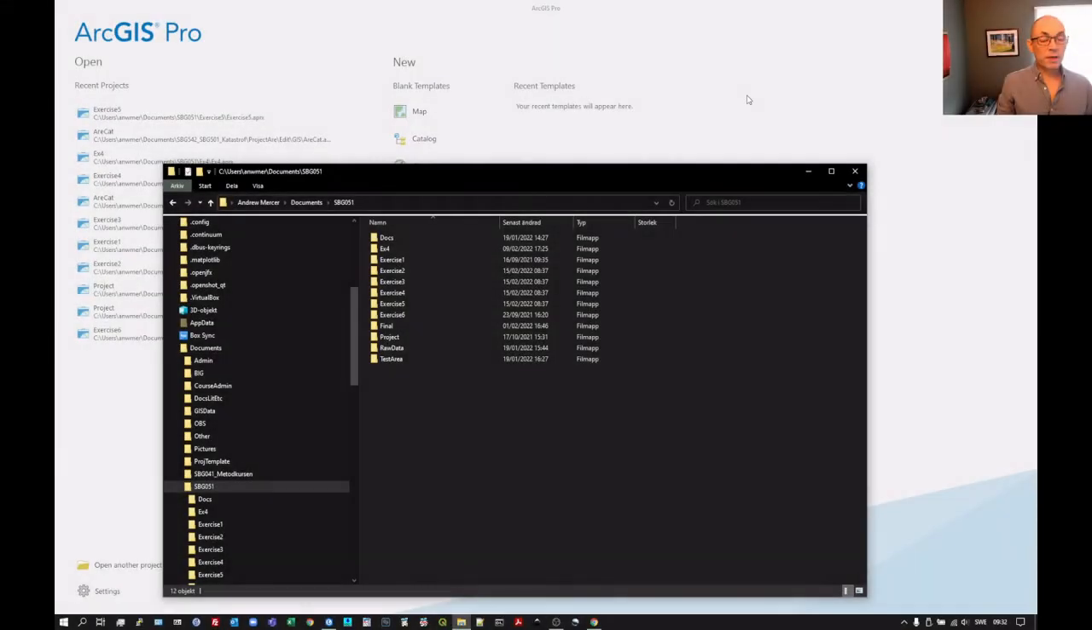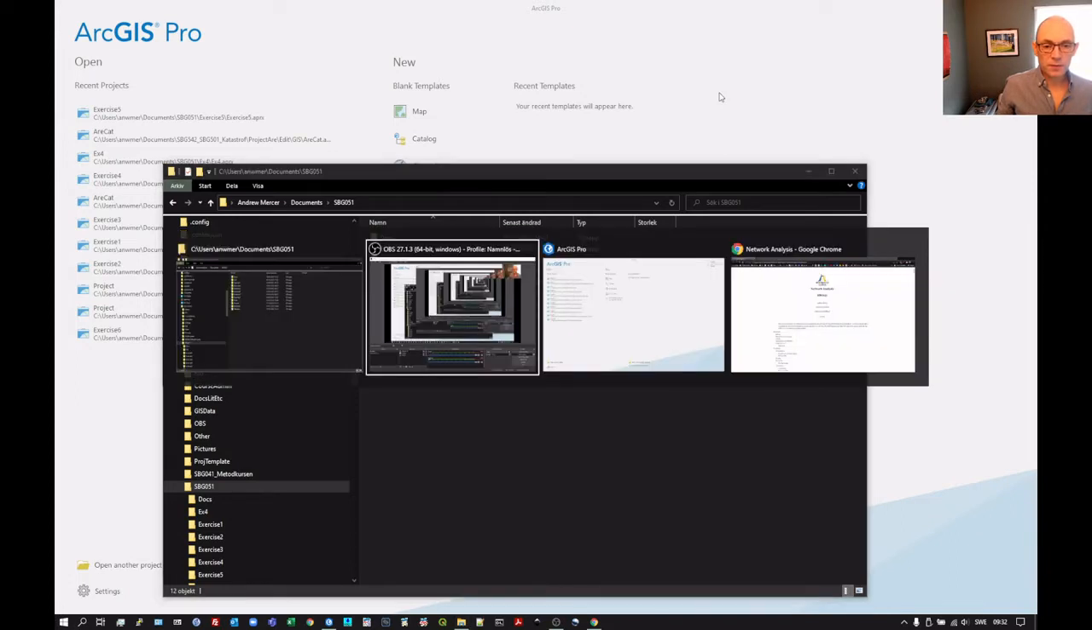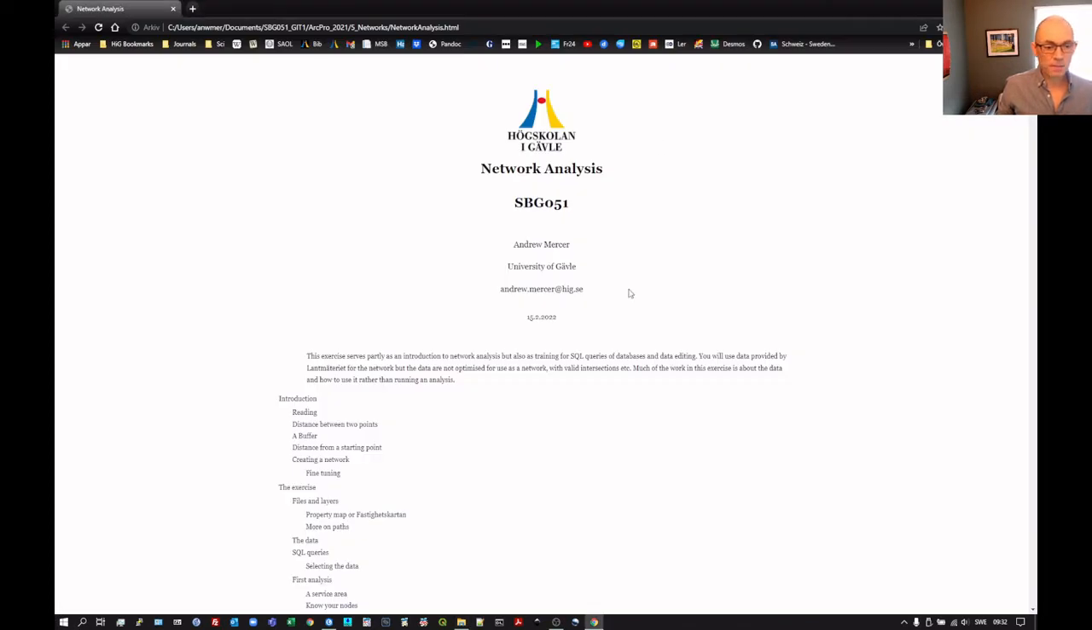The network analysis exercise. Let's have a look at this. I've already done this exercise, of course, but I'll show you, we'll go through the main steps again, creating a new project, and we'll look at the instructions as well and see what they say. But first of all, let's go to the instructions.